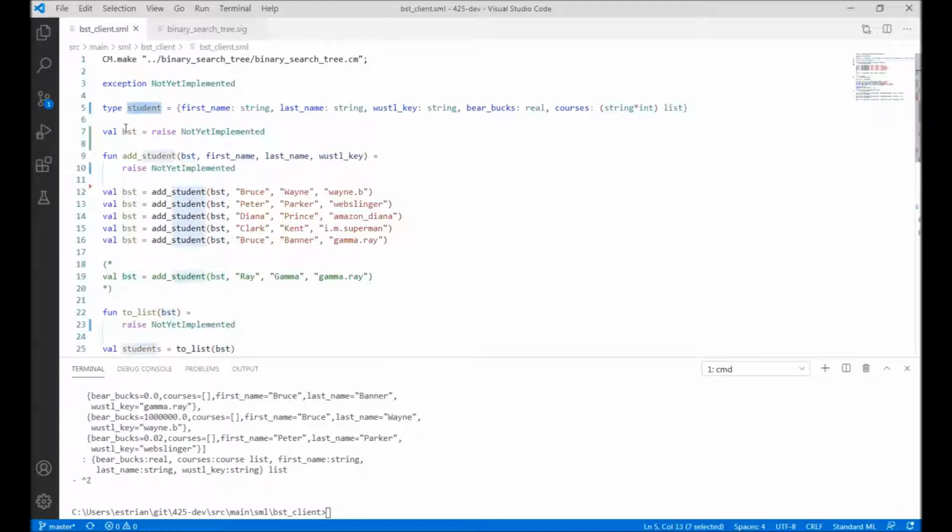And a student is just this record, which has nowhere near the amount of information that the university tracks on you, but it's just first name, last name, WUSTL key, your Barabucks balance, and a list of courses that you might be in. I've just made that rather simply a string and an int, so you imagine CSE 425. You can imagine a lot more information on a lot of these things. Rather critically, this binary search tree is going to hold each value, each item at each node is going to be one of these students.